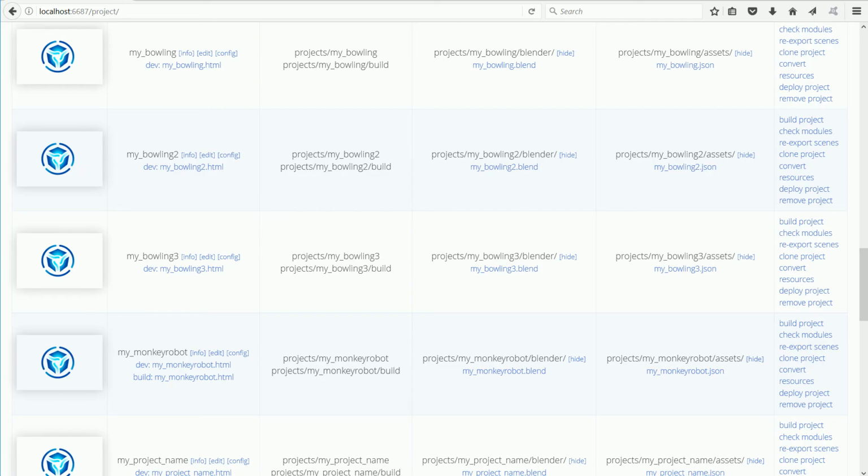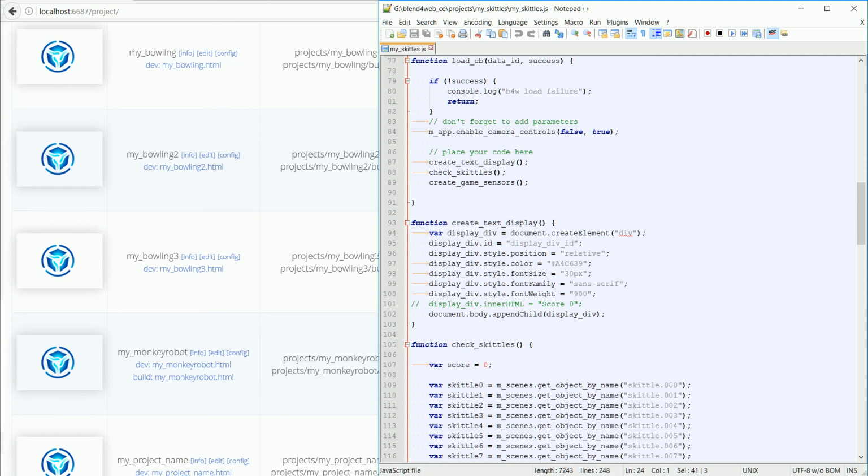Next, I'm going to go through the new code to explain what it does. Function create text display will be familiar to those who've seen my tutorials on the other games that I'm developing. It creates a text display to display the score and other game parameters. A div HTML page element is created, which is a container box for the text. Most of the code styles the text. We don't need to set the initial value of the text because it is continuously updated by another function.